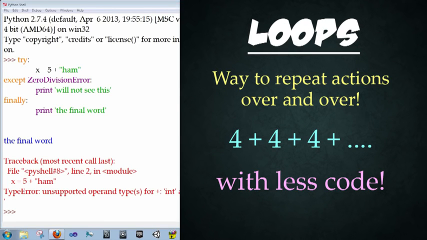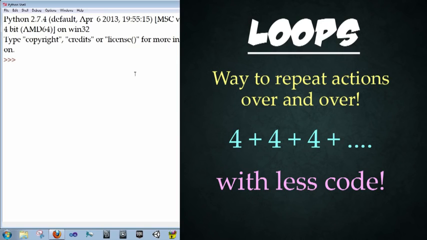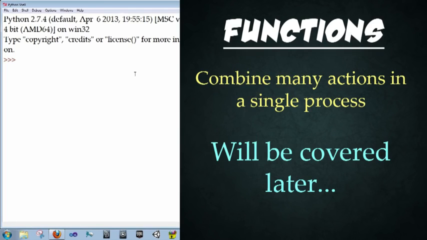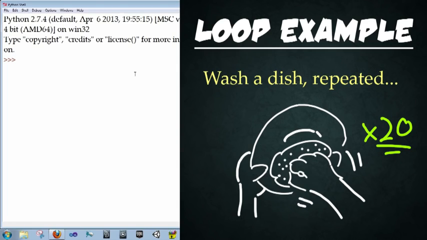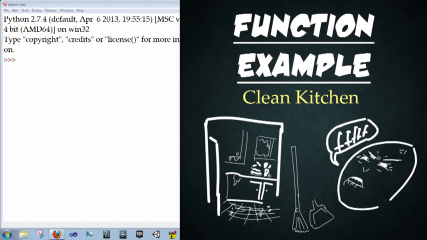And so today's focus is going to be loops. What are loops? Loops are a way to repeat a single action or a few actions over and over and over. Functions are used to repeat collections of actions or to create a process. So a real-world example of a loop would be to wash a dish. You wash a single dish, and then you grab another dish, and then you wash that one, and then you grab another dish, and so on and so forth. And an example of a function would be to clean the whole kitchen. It's a whole process of little actions combined into a much more neatly packaged thing.